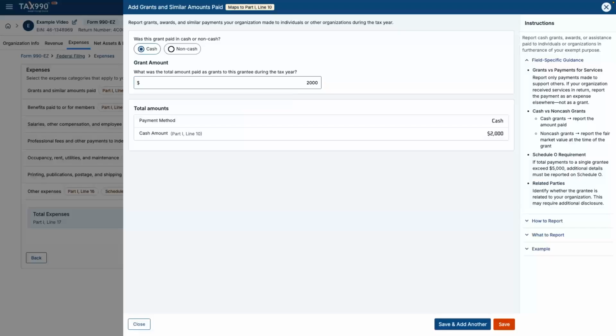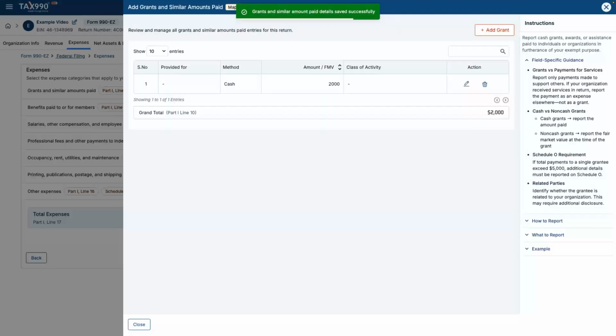It's important to ensure that only true grants are reported here. Payments made in exchange for services, such as consulting, professional work, or other contracted activities, should not be included in this section. Those should be recorded under professional fees or the appropriate expense category. After entering the details, click Save to continue or Save and Add Another if you need to report additional grants.